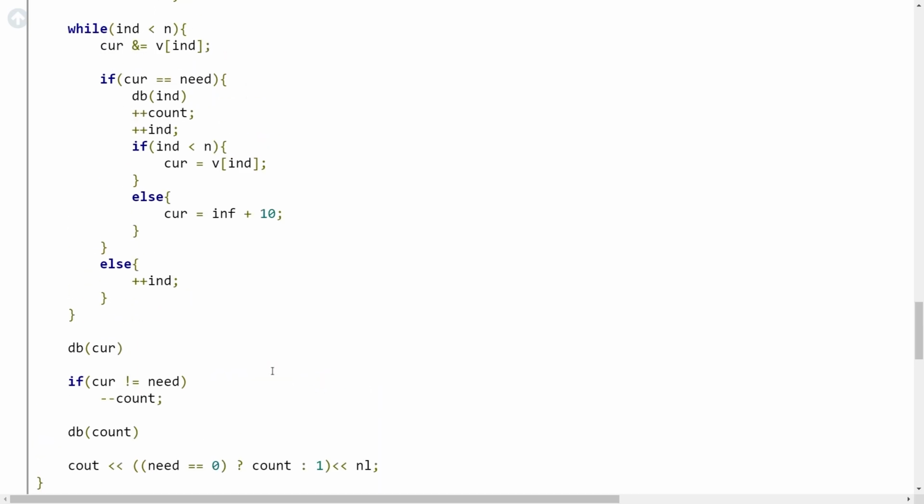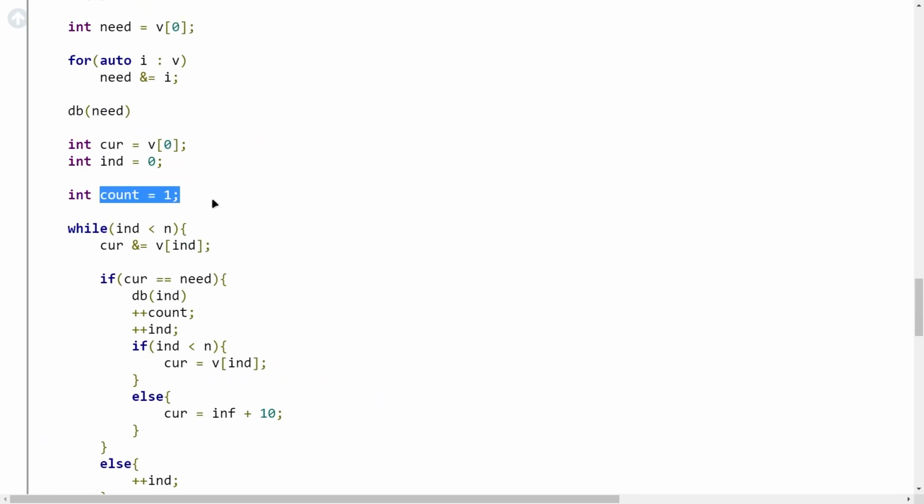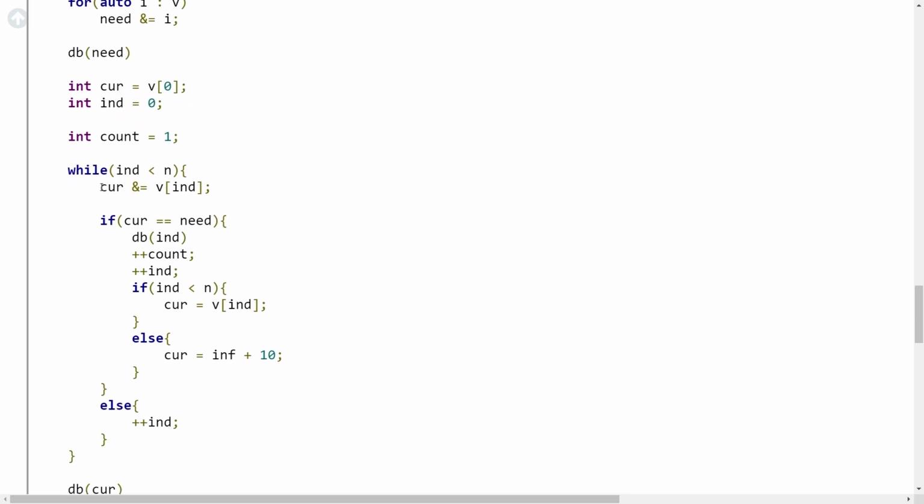So how do I calculate this value of count? Let me just show you. I initialize my count with 1, my index will be 0 and my current value will be v of 0. Basically I take the bitwise AND of the current index and store it in my current variable. As soon as this variable becomes equal to my need value, at that moment I'll increment my count, because I have found a new group. I'll update my index and my current value with respect to that index. If index is less than n, I'll update my current value with that index, otherwise I set it to an infinity value. Now if this is not the case, I'll simply increment my index.